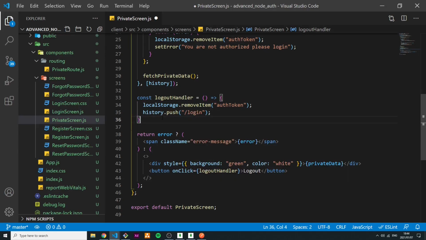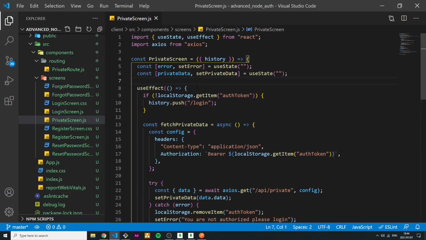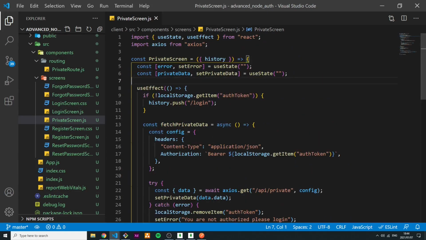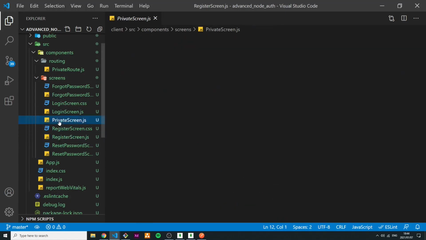Okay, so this should work. Save that. All of this should be fine. We did export it. Yeah, this looks fine. Okay, so we're done with this route. The next route we want to do: we've got the register, private, login, forgot password. So let's quickly do the forgot password, and then we're almost done. Almost done. Just stay with me, guys.